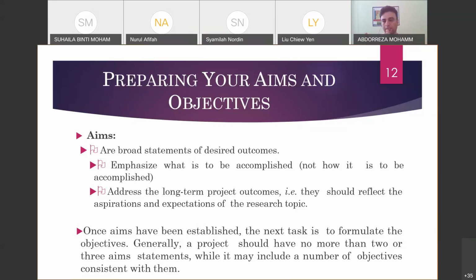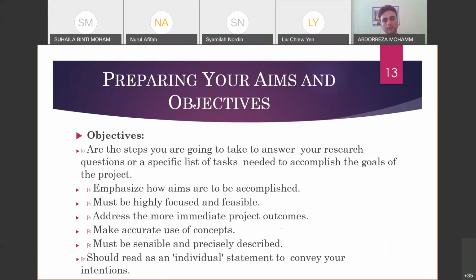This objective shows how to reach this aim. This aim needs some parts, how to reach it. Generally, a project should have no more than 2 or 3 aim statements, while it may include a number of objectives consistent with them. Okay, the other part is objective.